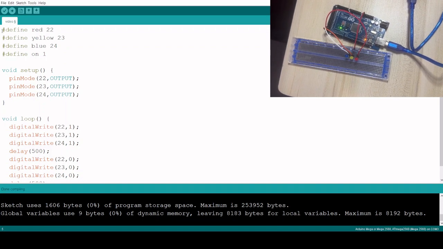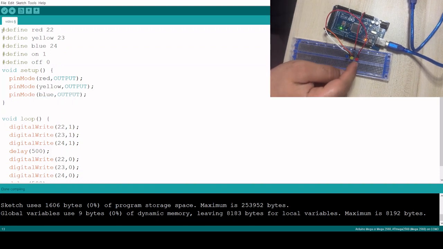So instead of writing pin number 22 here, I can write red, yellow, blue. So our code will change. The first pattern we'll do is that the LEDs get turned on one by one. So red would be on, then yellow would be on, then blue would be on. So that kind of pattern. Let's do that one first.